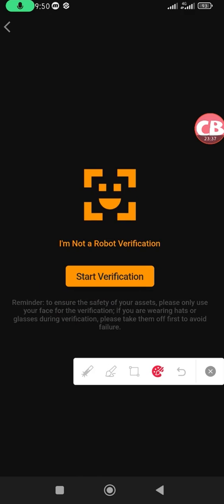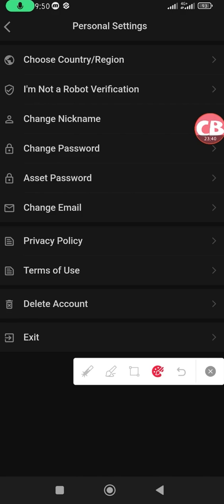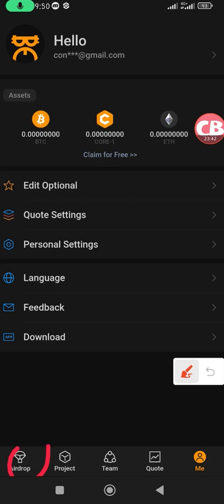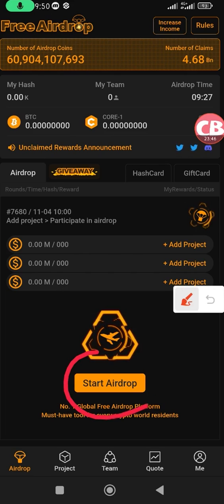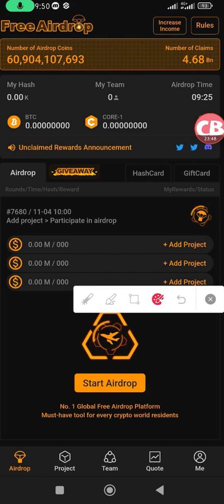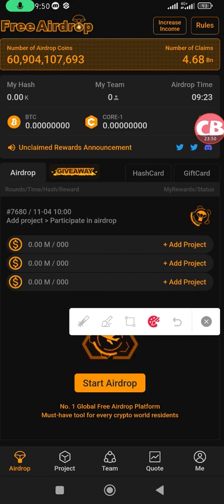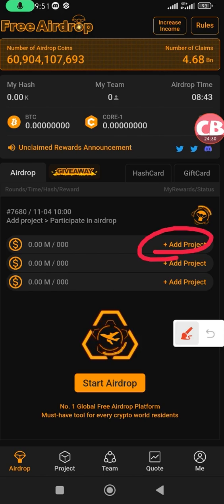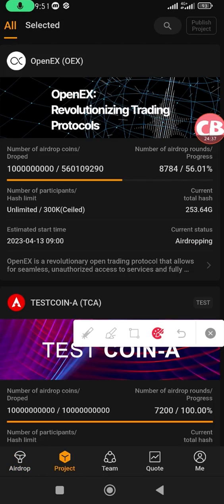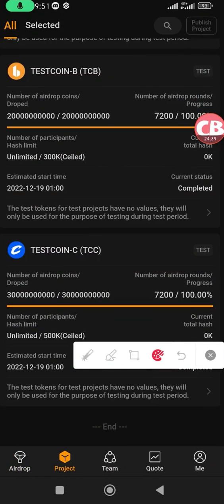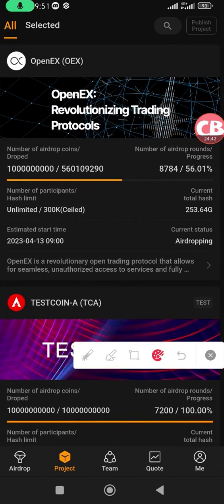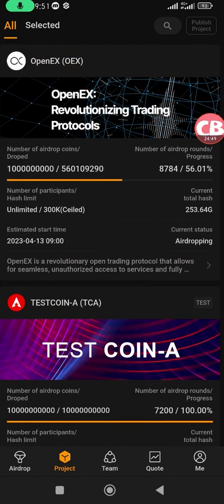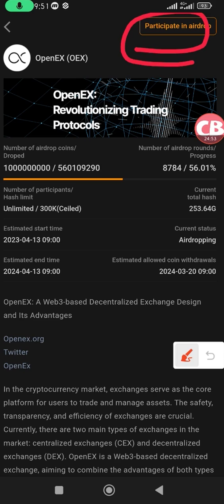And once you've completed the face authentication, go back to your airdrop tab by tapping on the airdrop and tap on Start Airdrop. In this case, I've not completed the robot verification. I'll show you how to add the project. To add the OEX project, tap on Add a Project and you see the OEX project here. These other ones are testnet coins. They don't have any monetary value. You can add them if you wish, but in this case, your interest is in the OpenEX. So you tap on any area here and you tap on Participate in airdrop.